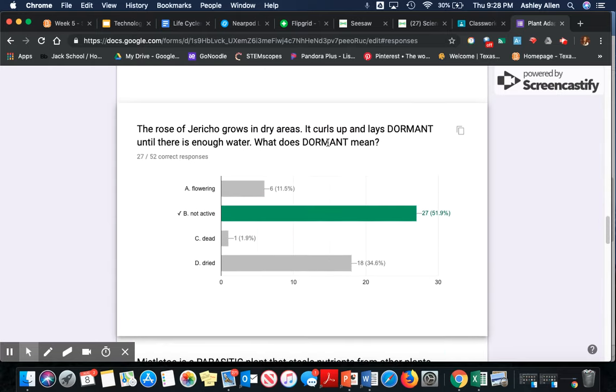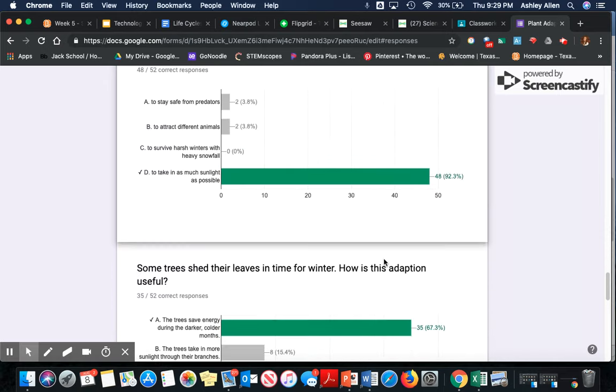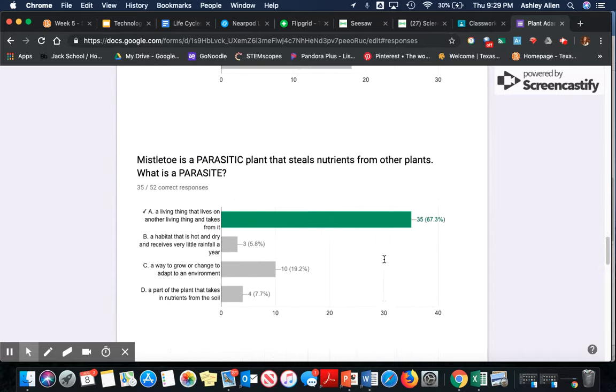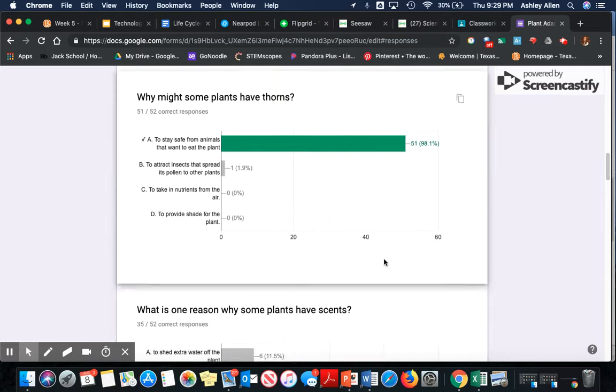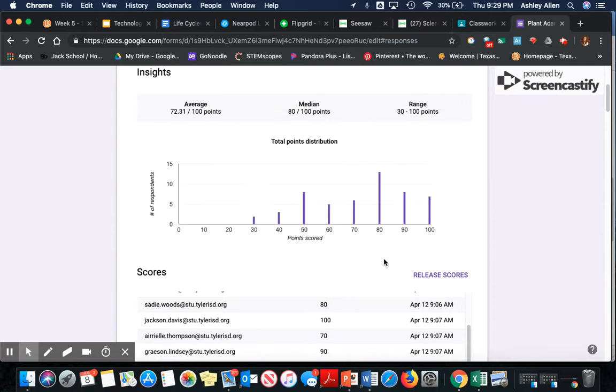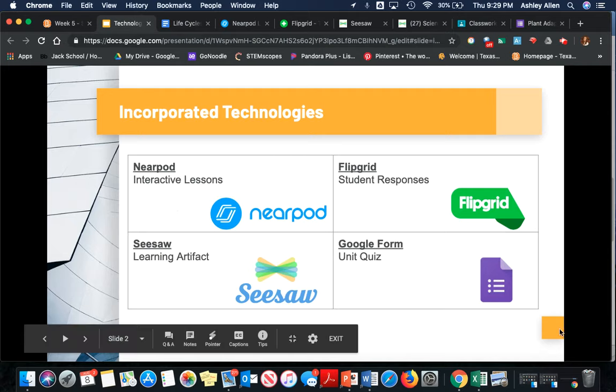I would probably go back and reteach what dormant means because quite a bit of them missed that. But other than that, they did pretty good on this quiz. And so because I feel like Google Forms gives so much data, I would definitely use this in my lesson. And so those are the technologies that I would like to incorporate in this lesson.